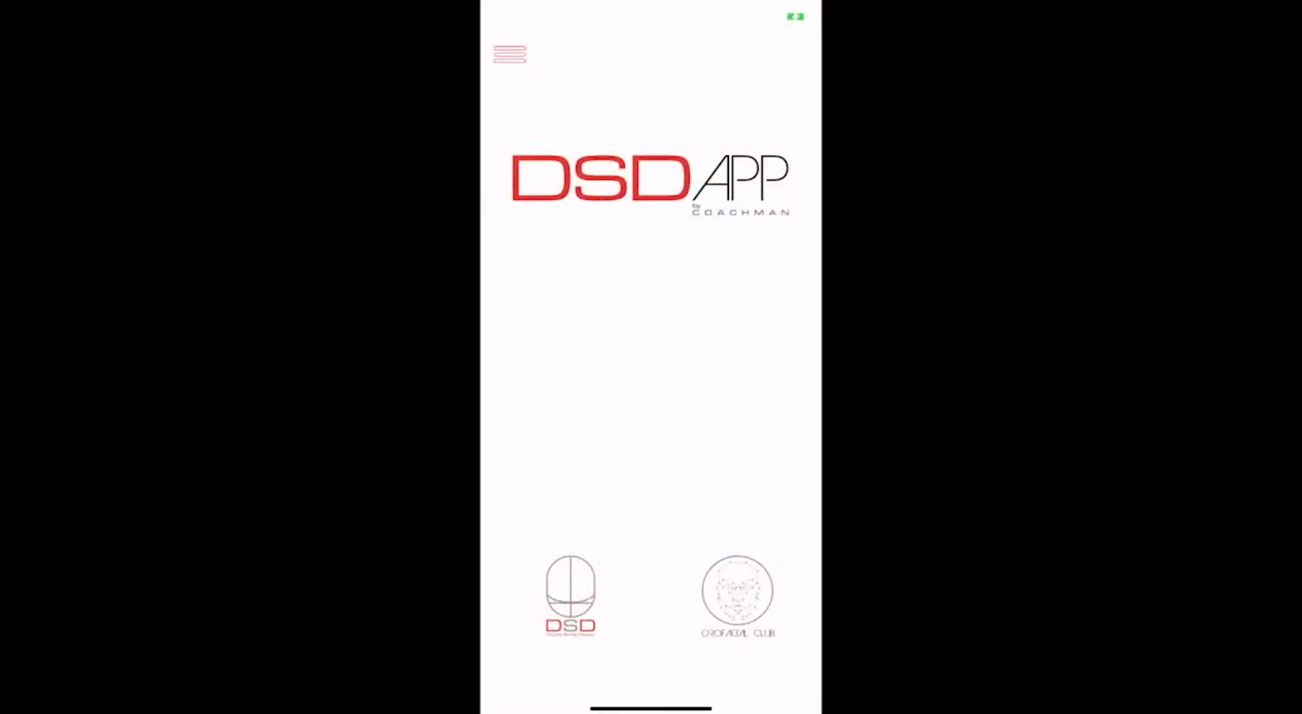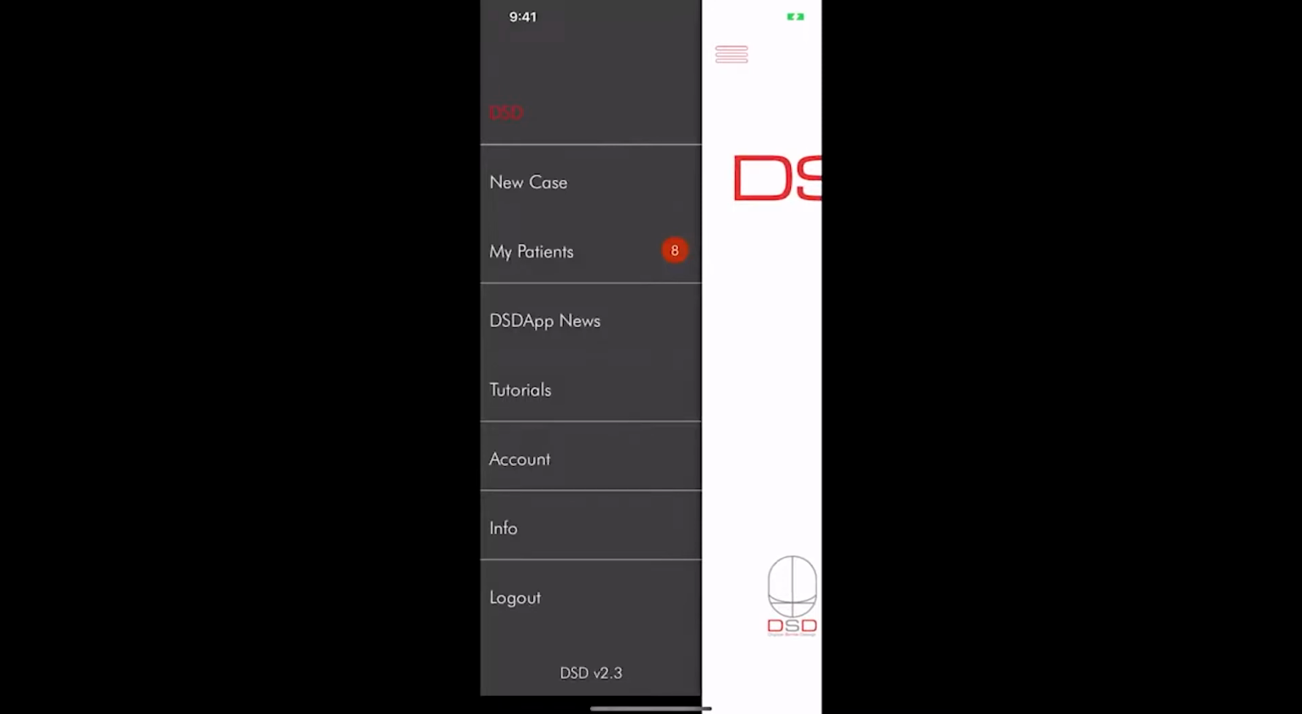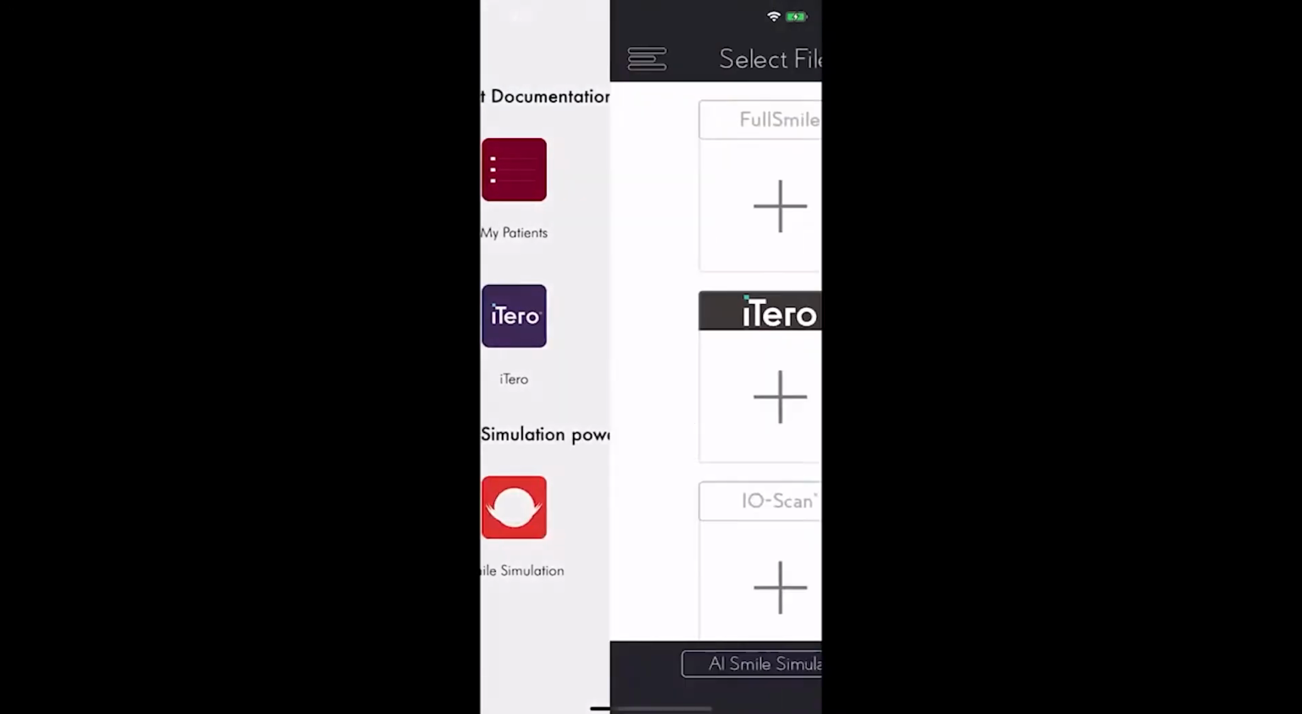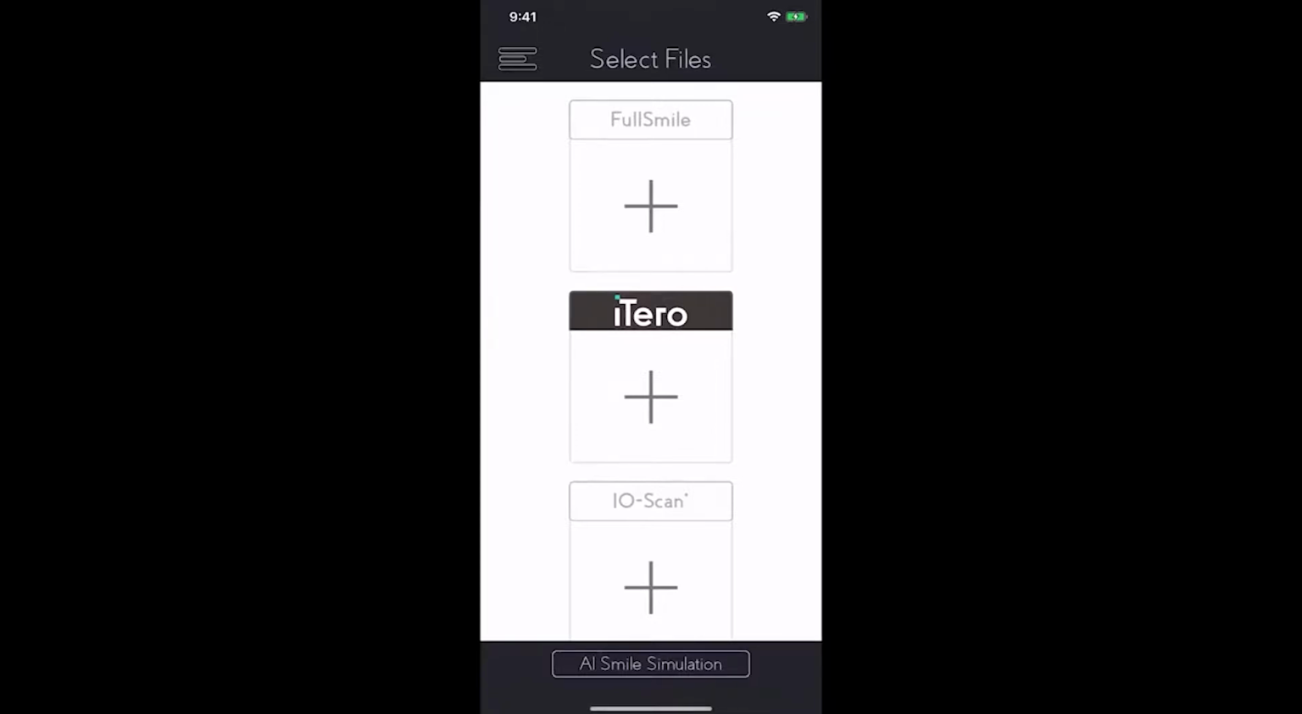On your top left corner, let's go to menu. And now let's go to new case. Select smile simulation. And here is where your digital smile design journey will start.